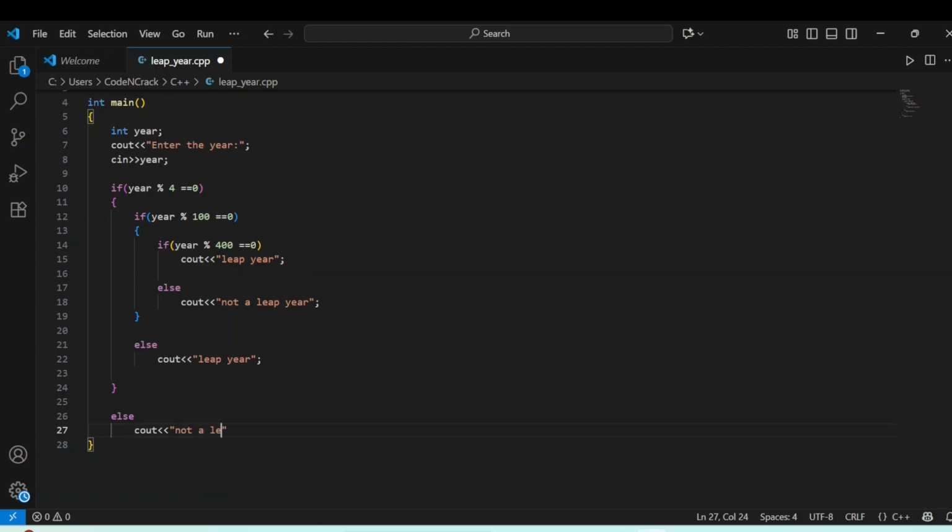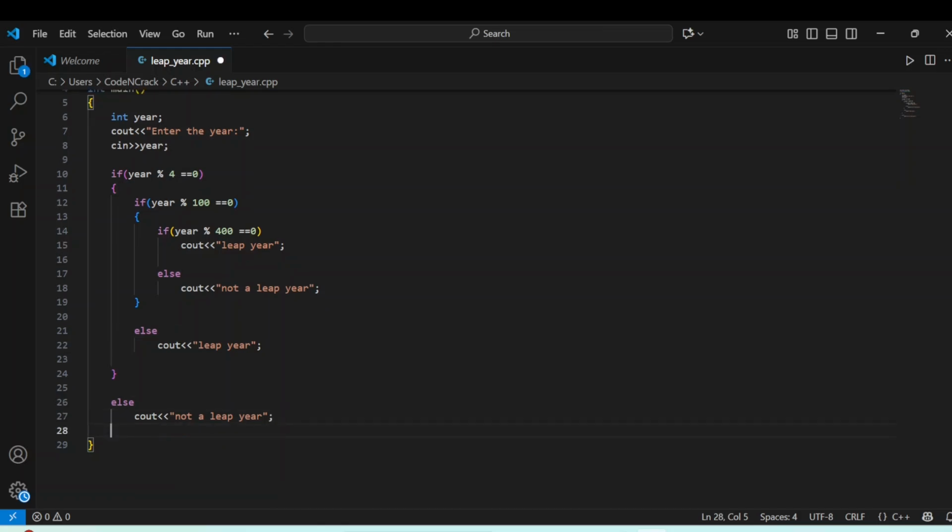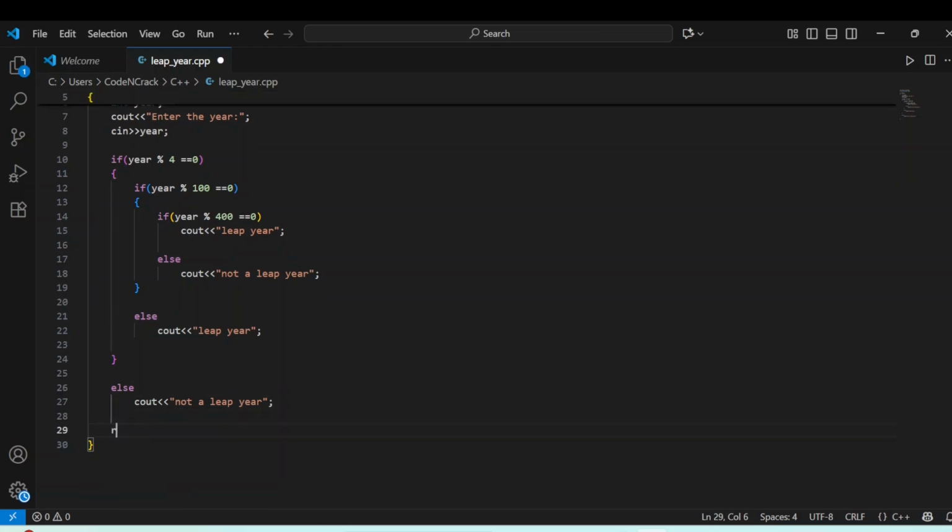Okay. Let's save this file. We should return 0 because it is an int main. Let's save this file and run.